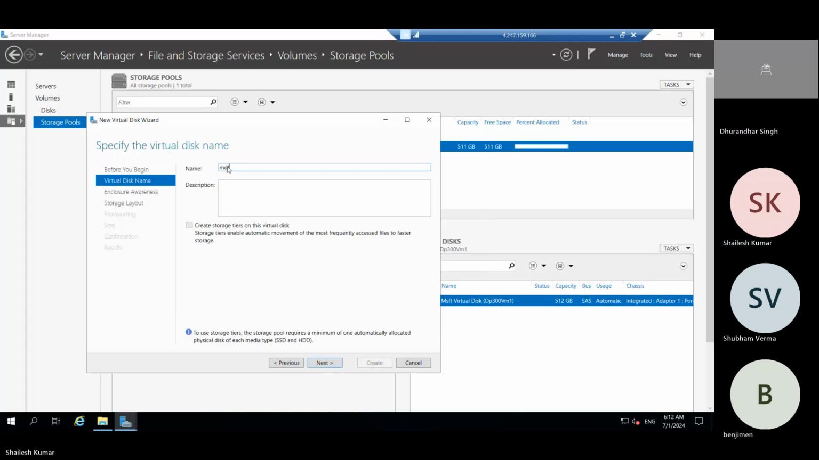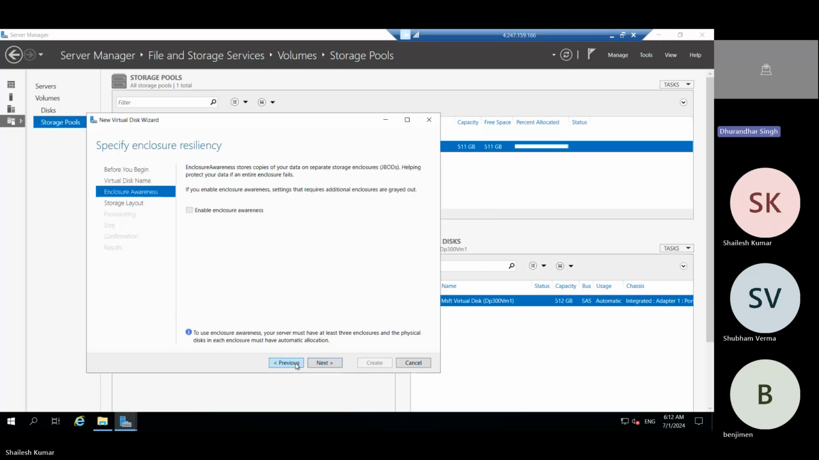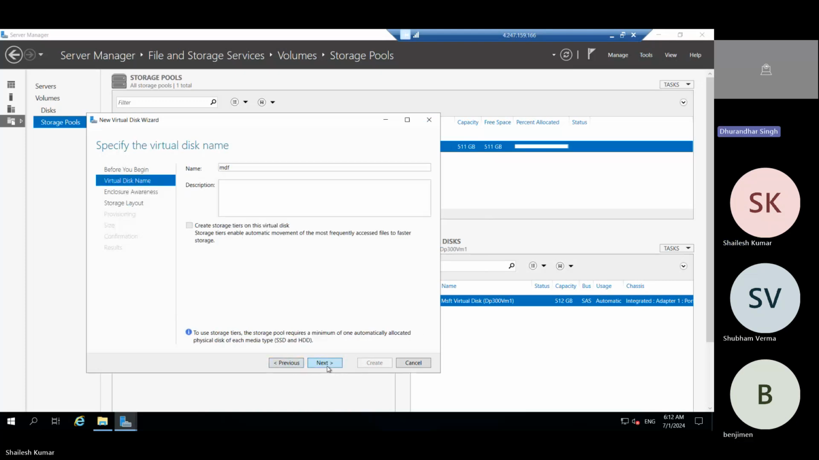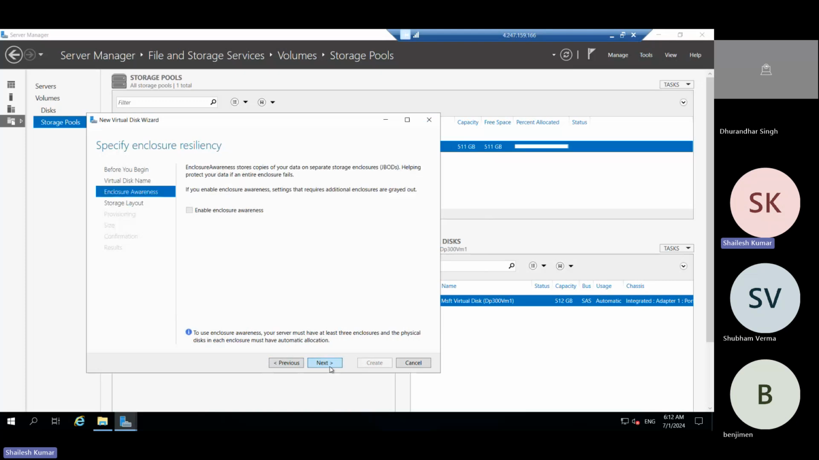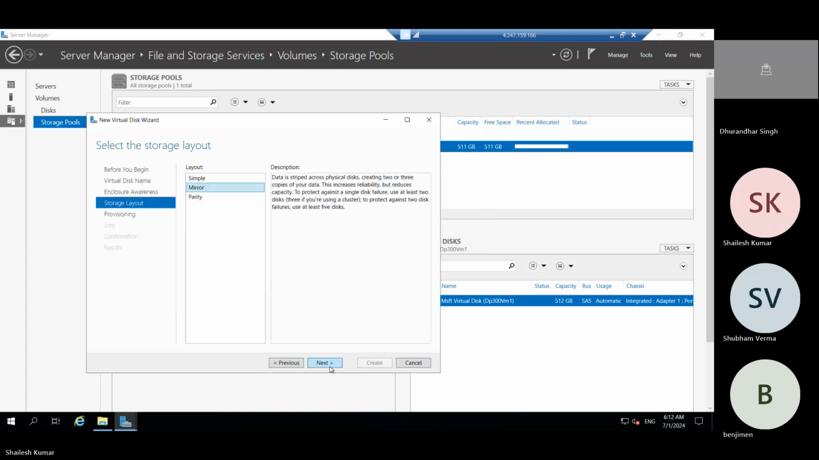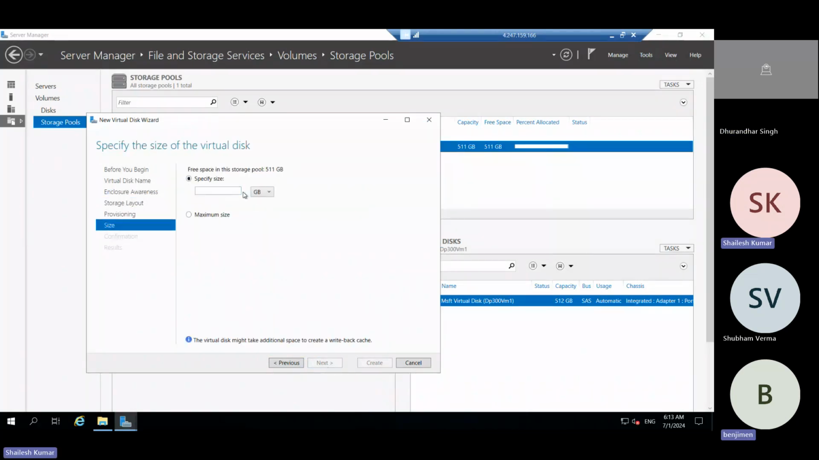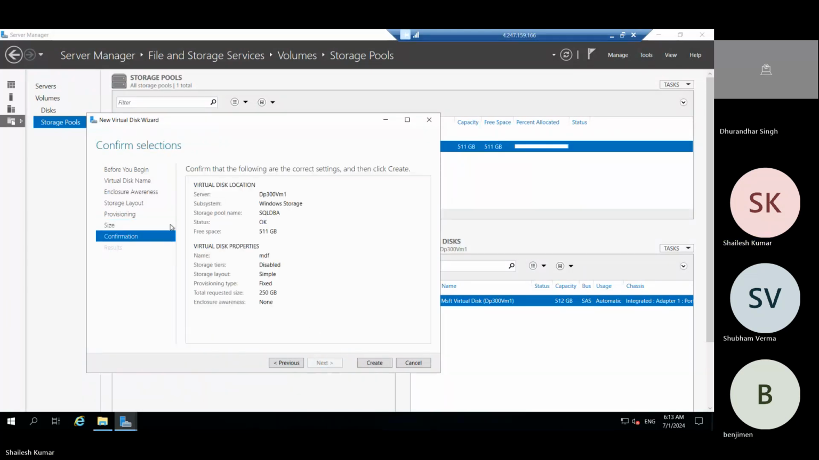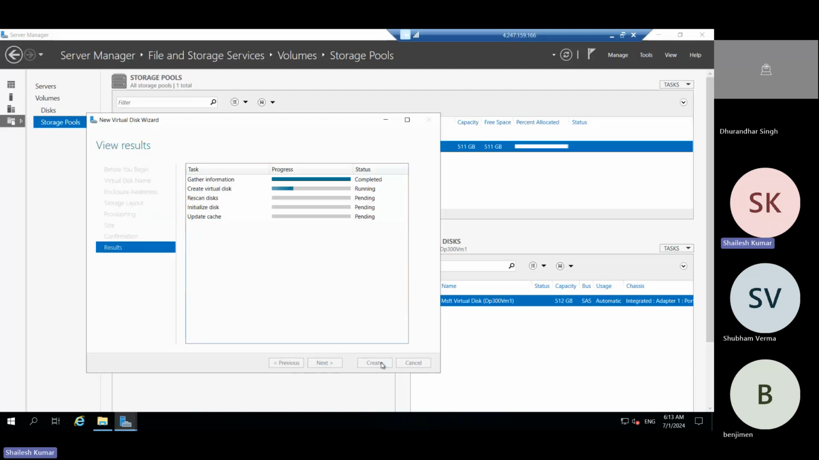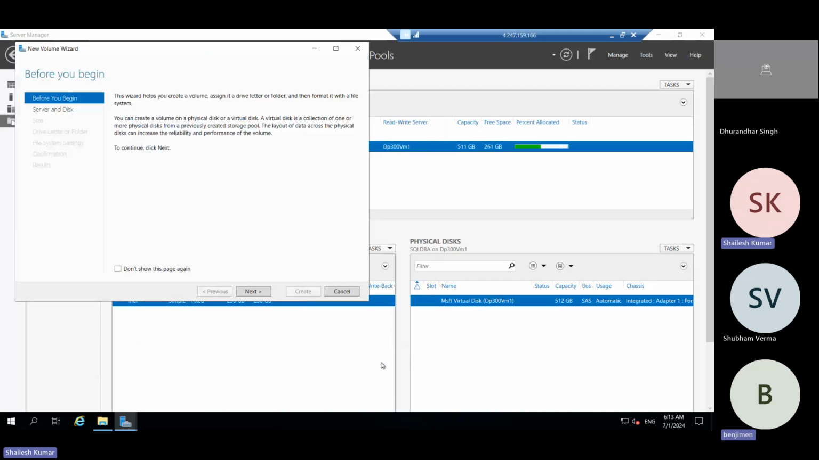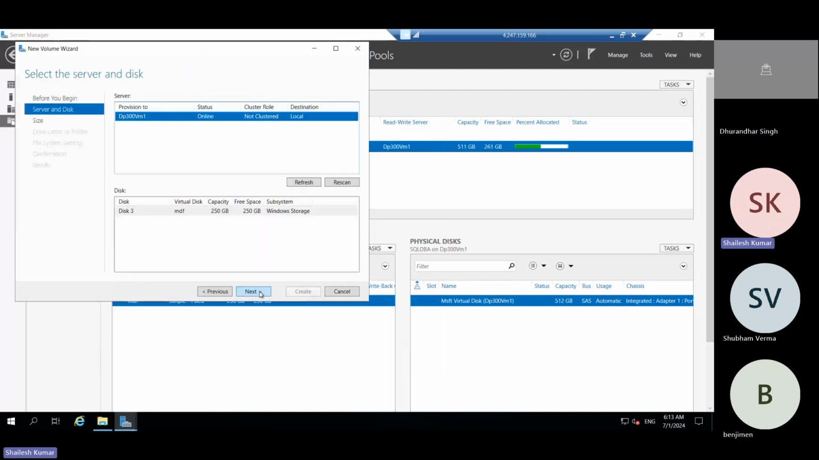MDF. Sorry. Yeah, create this one. Not mirror. Simple disk. Okay. Fixed. Then we can allocate some size here. So we can say 250 GB. And create. Yeah, it's done. Next.